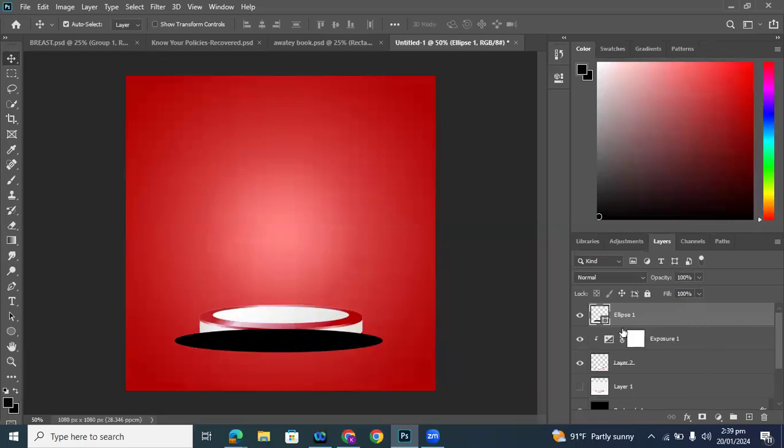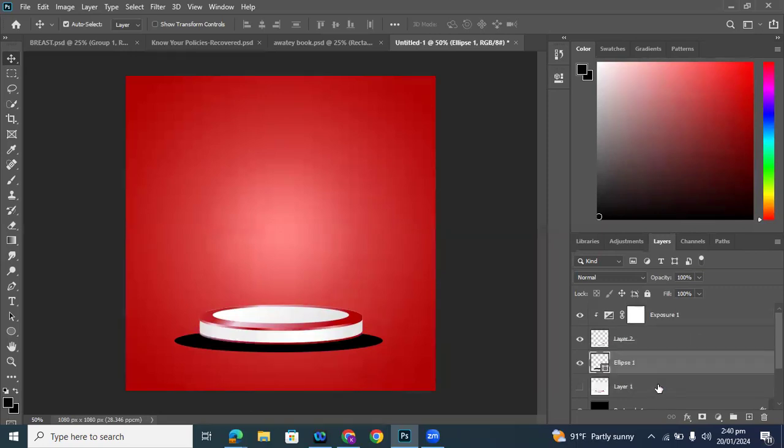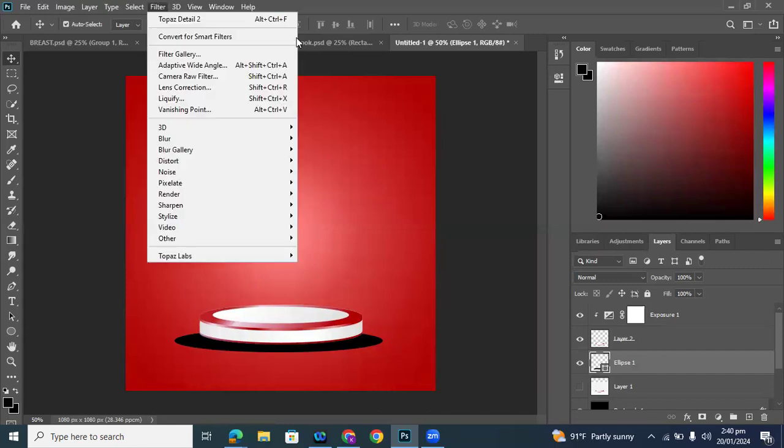Now, if I come to my layers panel, what you can see is that the shadow is on top of all the layers I have here. So I'm just going to drag that shadow beneath the podium, and automatically it's under the podium. So after this, I actually want to make my shadow a bit more realistic, because anyone will know that this shadow is photoshopped. So what I'm going to do is I'm going to filter, and I'm going to blur it a little bit.